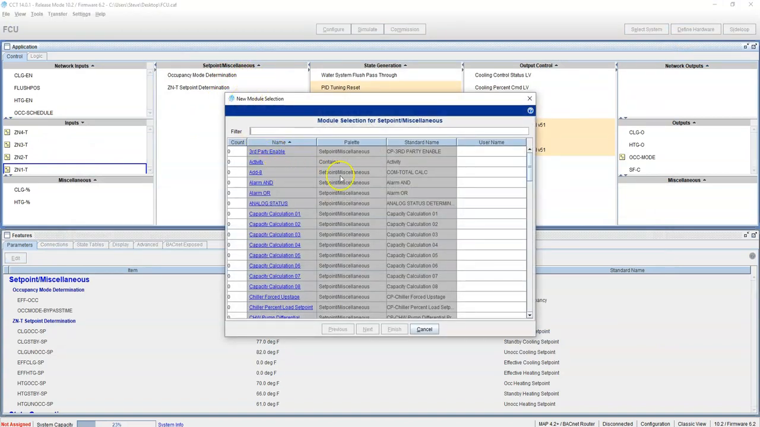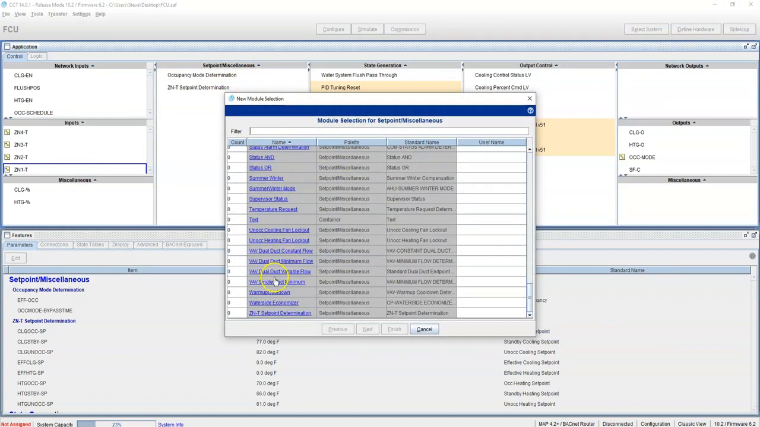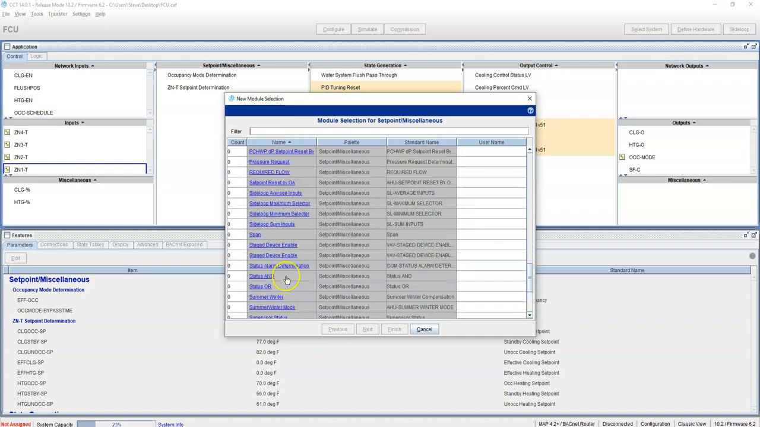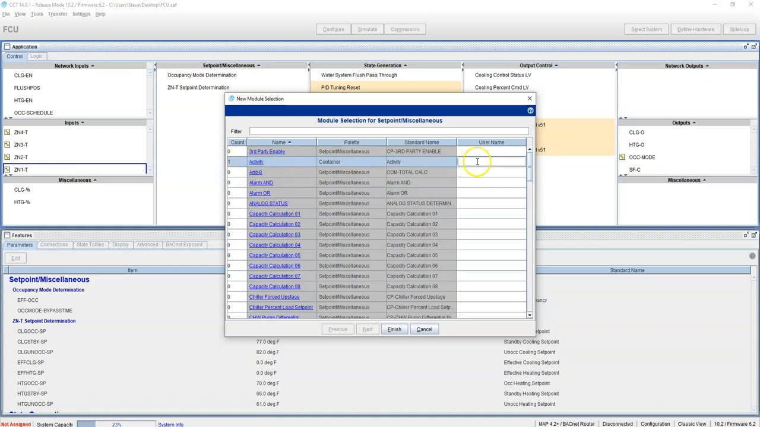Now let's do a min-max average program. You can search through here, but you won't find a standard min-max average program in here. So we're just gonna add an activity. We're gonna call it min comma max comma AVG. Okay. Finish.